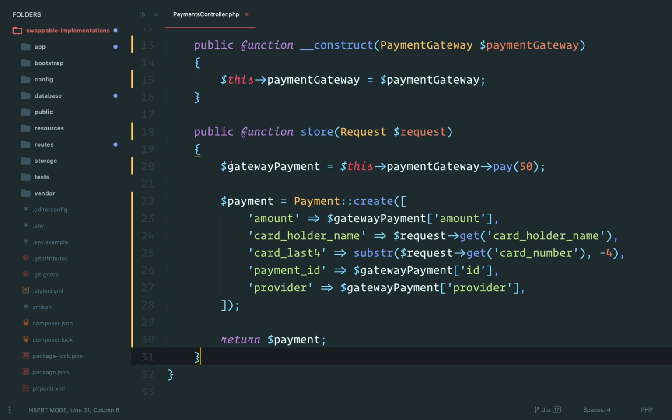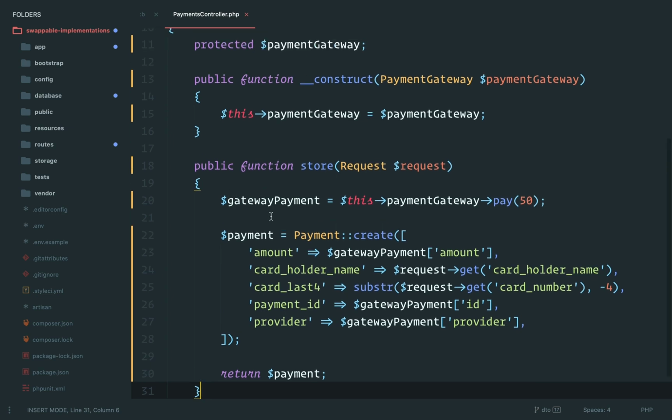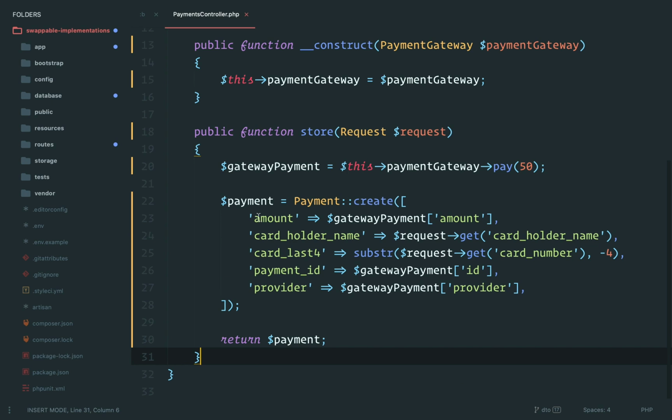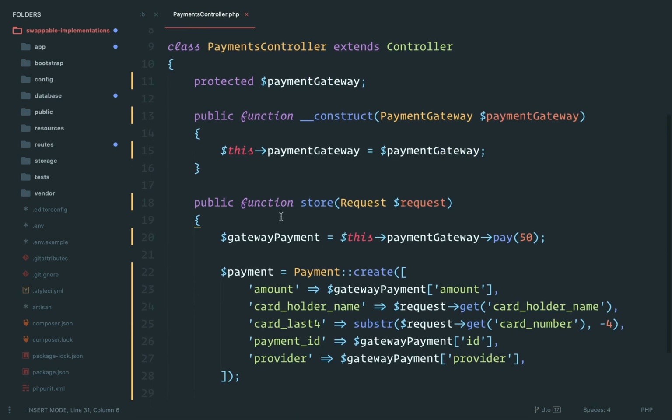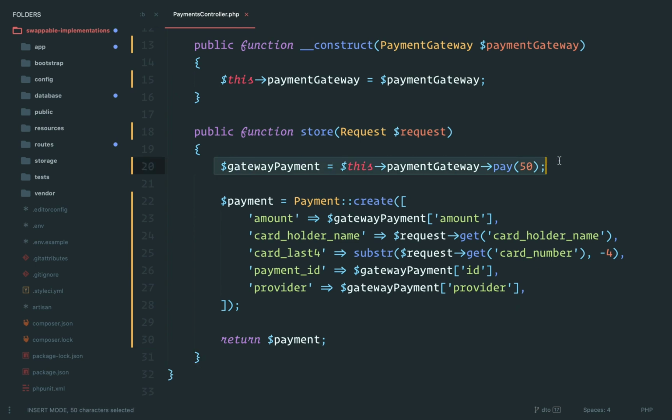So today I want to talk about data transfer objects and what I like to call standard objects. To give you an example, if you watched the previous lessons, we've talked about interfaces, the repository pattern, and how to leverage the container. So I have this really simple payments controller, which just creates a payment using a certain gateway. Then it creates a payment object using some data from the request, such as the cardholder name and the last four digits of the credit card. It uses the amount from the payment that we just made, the payment ID, and it picks up the provider from the payment.